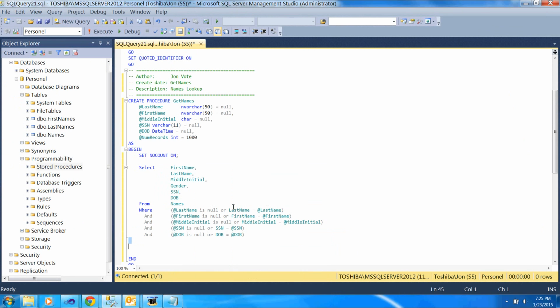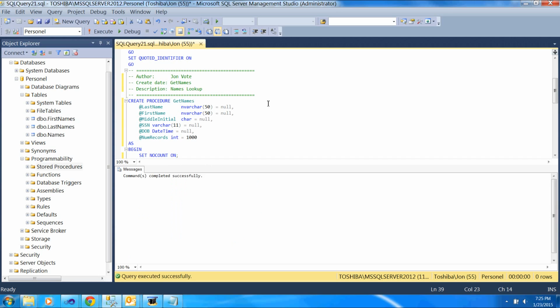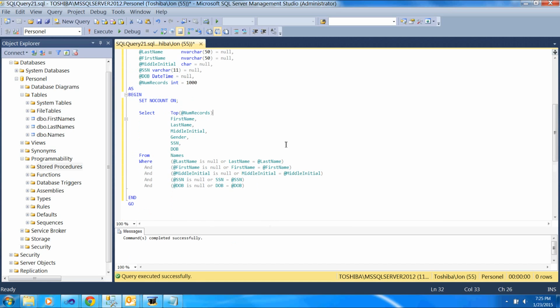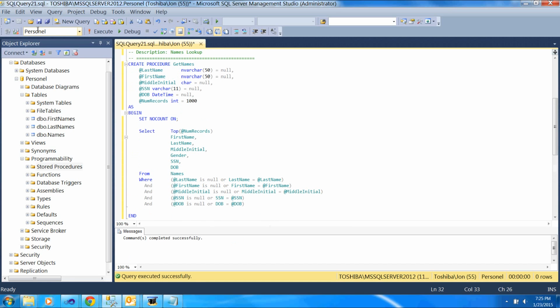And what did I forget? I forgot... okay. Let's go ahead and create this guy. Good. Okay, now let's test it out.